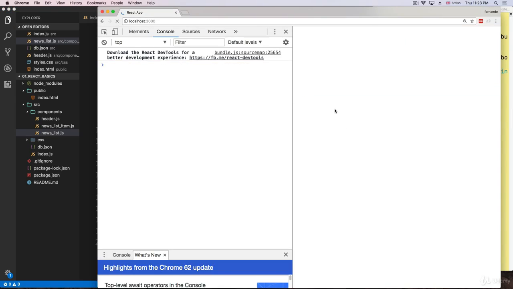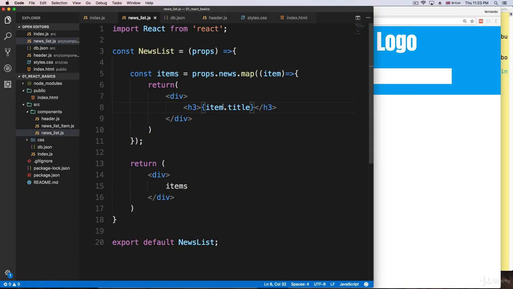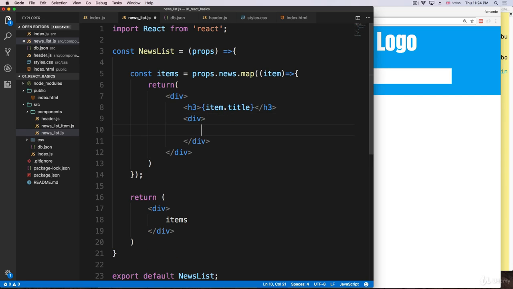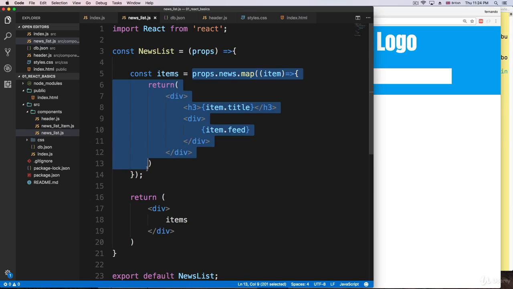And if we go right here, of course, we are not getting anything. So now what we need to do is pass the feed. So I'm going to create a div that is going to pass the actual feed. So I'm going to say item and then feed. Okay, of course, nothing is going to happen. So now this variable is doing all the logic, rendering some markup with the title and the feed. This is what we need.